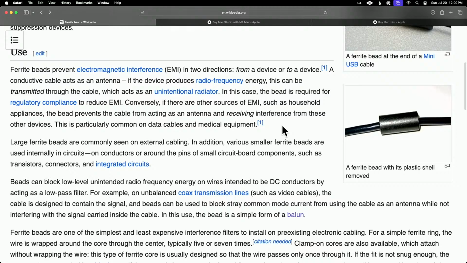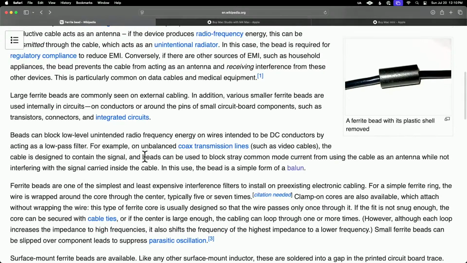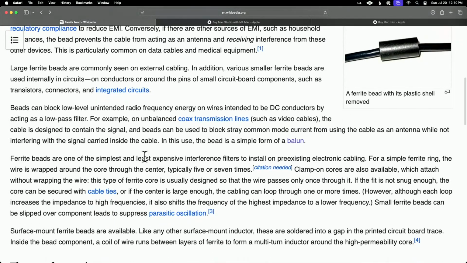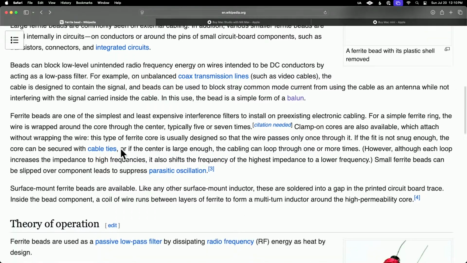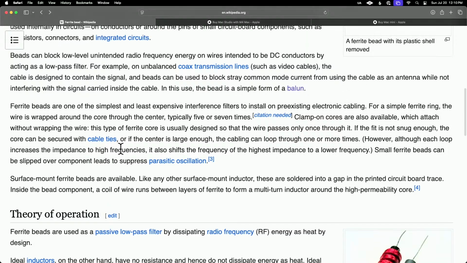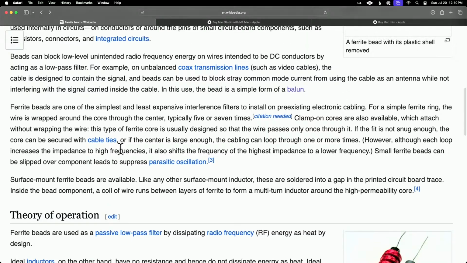Large ferrite beads are commonly seen on external cabling. In addition, various smaller ferrite beads are used internally in circuits, on conductors or around the pins of small circuit board components, such as transistors, connectors, and integrated circuits. Beads can block low-level unintended radio frequency energy on wires intended to be DC conductors by acting as a low-pass filter. So as I mentioned before, a low-pass filter is filtering out higher frequencies and allowing the lower frequencies to pass through. So that's how this is operating.